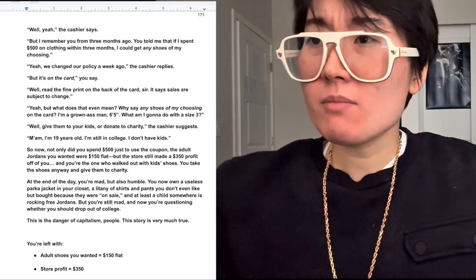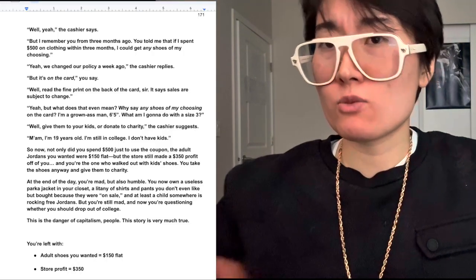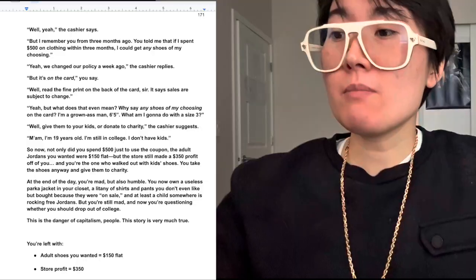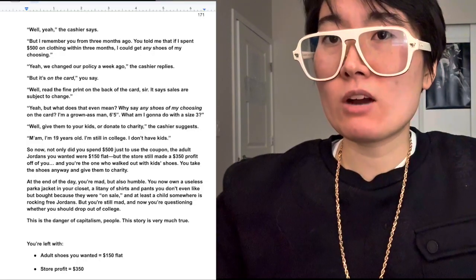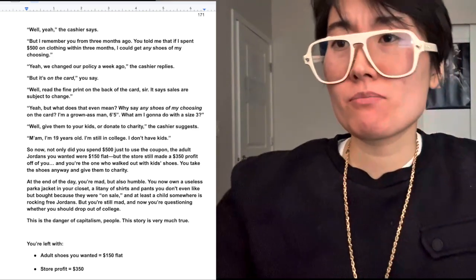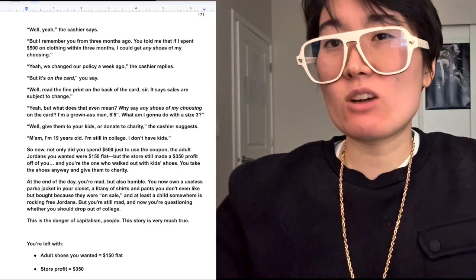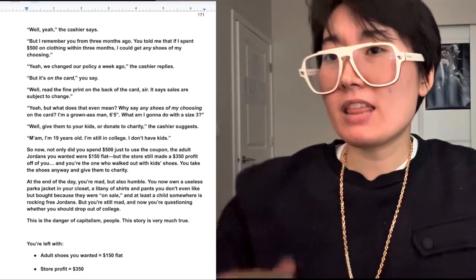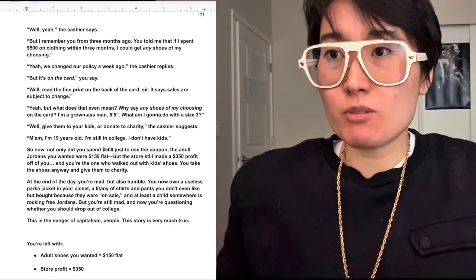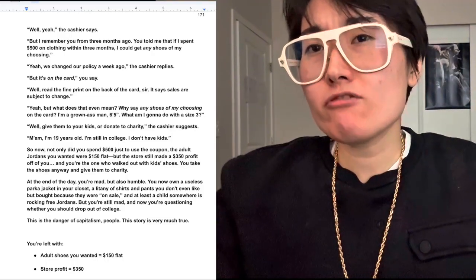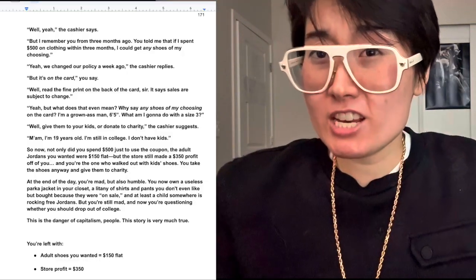And then you go, but I remember you said 3 months ago that if I spent $500 within 3 months, which it has been 3 months, I could come back and get any pair of shoes that I want, of my choosing. The cashier goes, yeah, but we changed our policy a week ago. And then you say, but it's on the card. It's permanent, it's in black ink. Then the cashier goes, well, read the fine print on the back of the card, sir. It says sales are subject to change, right?